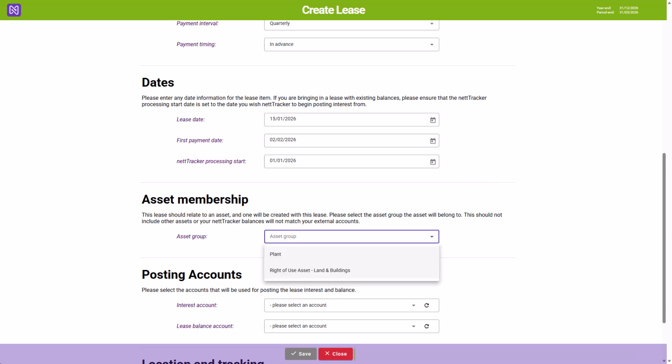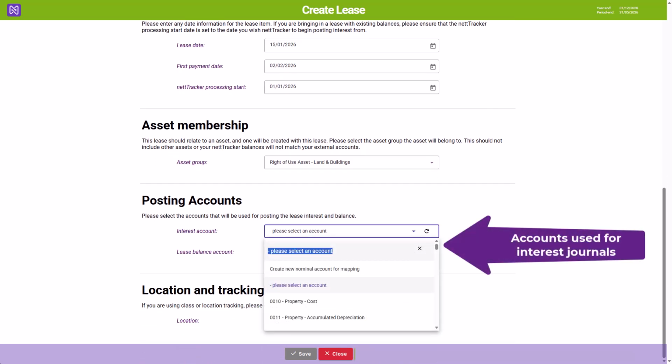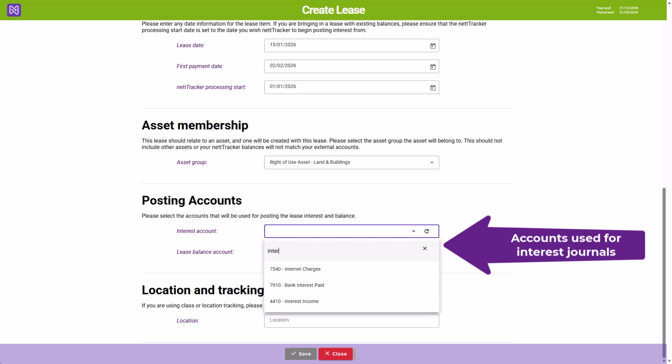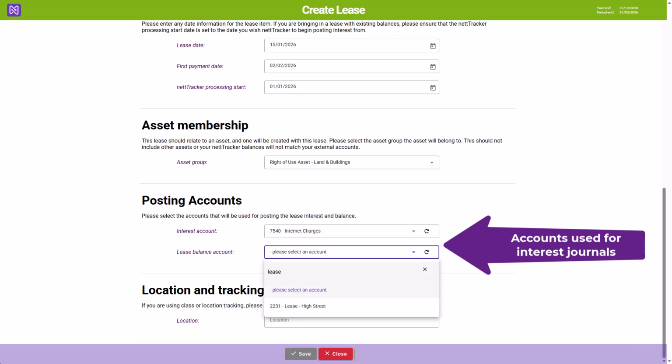Within asset membership, we select which asset group our right of use asset should be associated with. We created a group earlier and can select the required group from the drop-down. Within our posting accounts, we select the profit and loss category that is being used for interest charges, and then the lease account that will be held on the balance sheet. If a lease account is not yet in place, nettTracker can create a new nominal account for you.